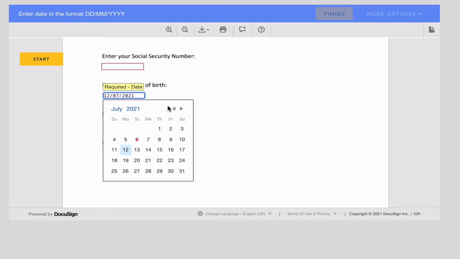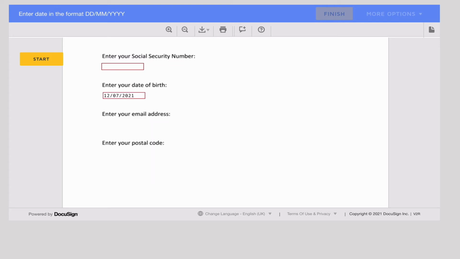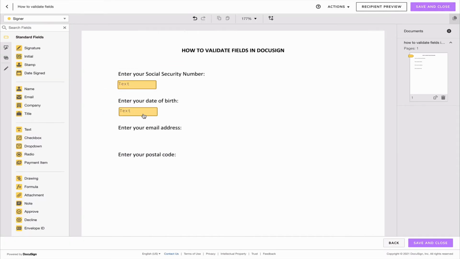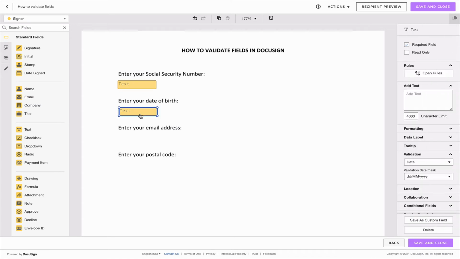But what happens if you're born a long time ago? Some signers will not understand that they have to click on the year and will basically not find a way to navigate many years back. And so that's why I actually don't recommend using the date validation, because it doesn't make it easy for your signers to navigate many years back. Instead, what you can do is you can add a custom validation rule.